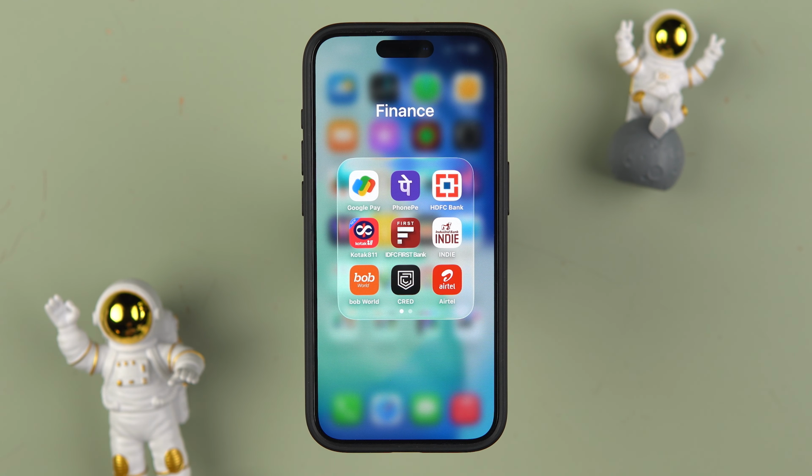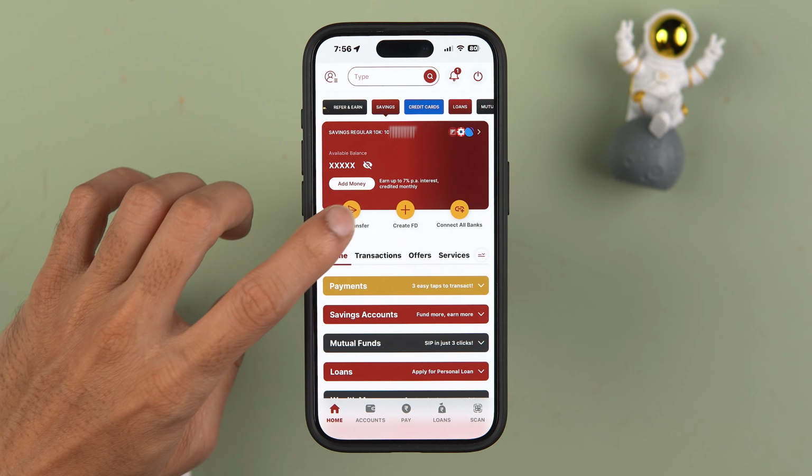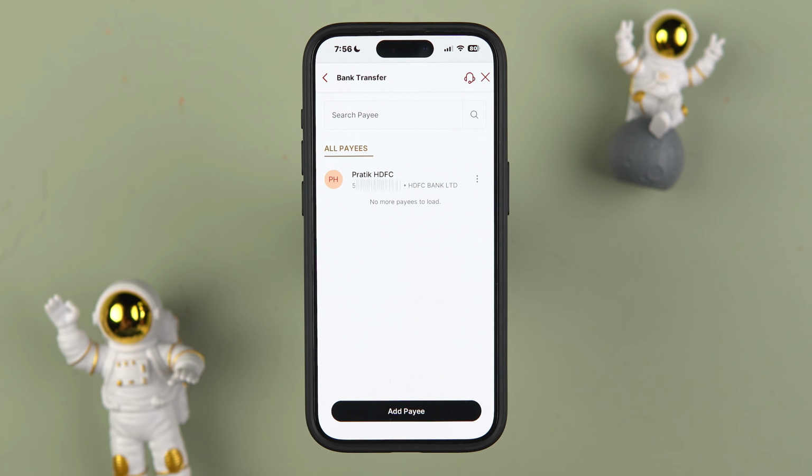Now, all you have to do is simply open the IDFC First Bank application and complete the login process. It doesn't matter if you're using an iPhone or an Android phone, the process is going to be the same. Now, in order to add a beneficiary account, on the homepage itself you have to select the bank transfer or send money option. Once you select bank transfer, it will take you to the next page.